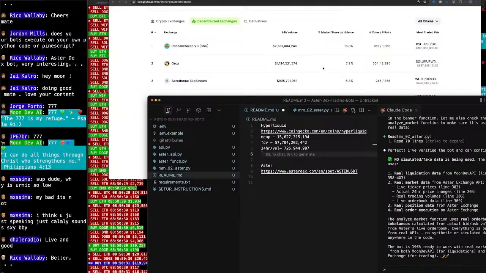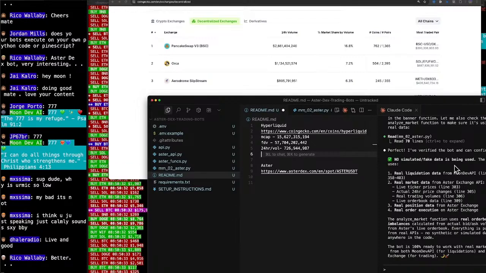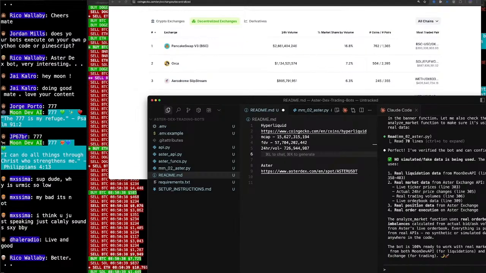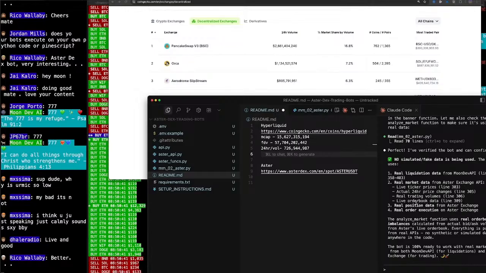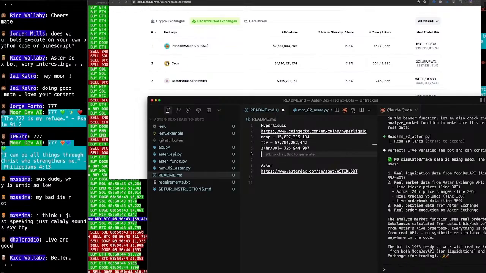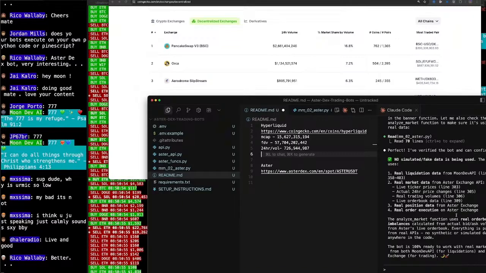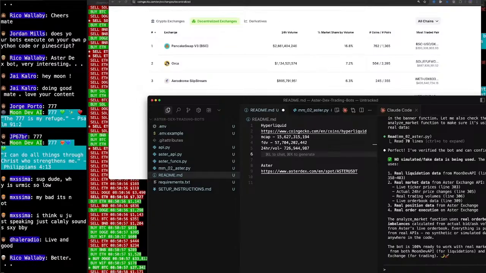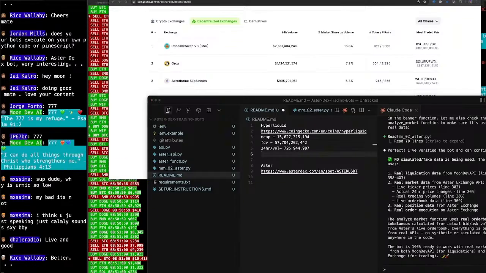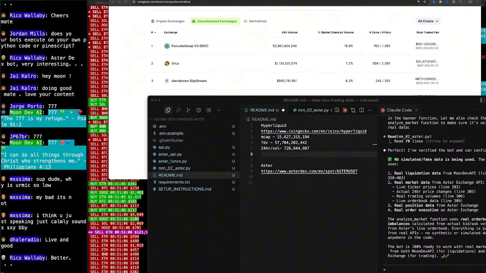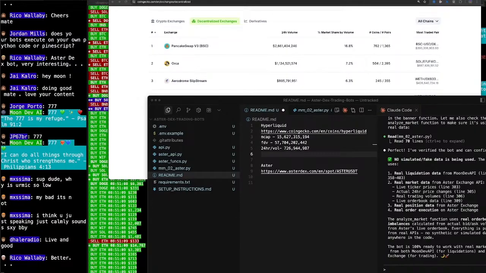Okay, got that. You can see this is done. No simulated fake data is being used. The bot is using real liquidation data from the API, real market data from Aster Exchange, live tickers, actual 24-hour price, real trading volumes, live order book, real position data from Aster Exchange, real order execution on Aster Exchange. The analyzed market function uses real order book imbalances calculated from actual bid-ask volumes from Aster's live order book. Everything is pulling from APIs. No synthetic or simulated data anywhere in the code. Beautiful. You know how Claude does that.